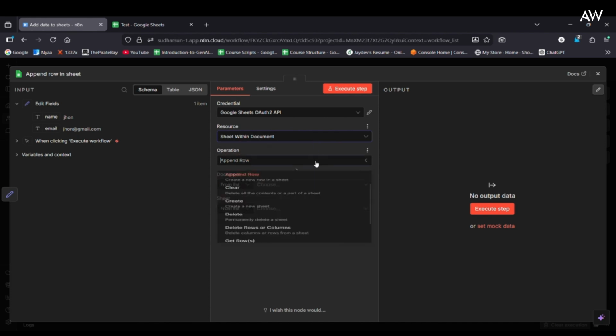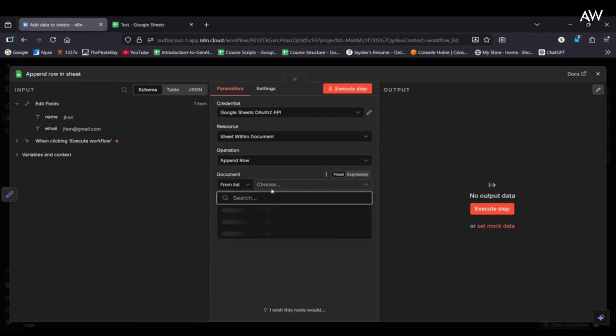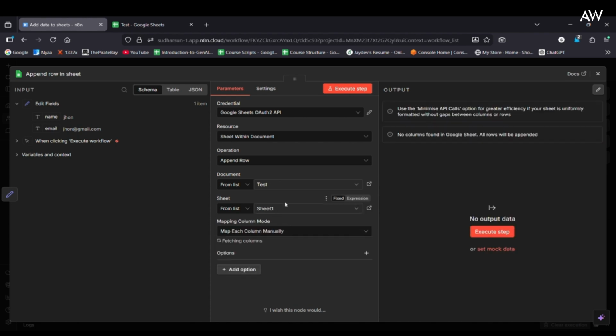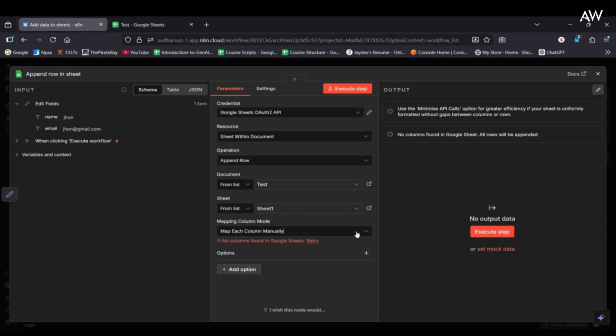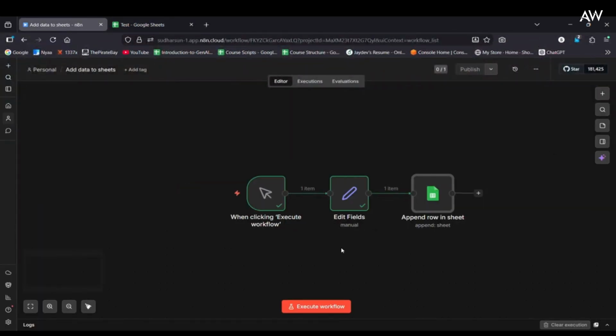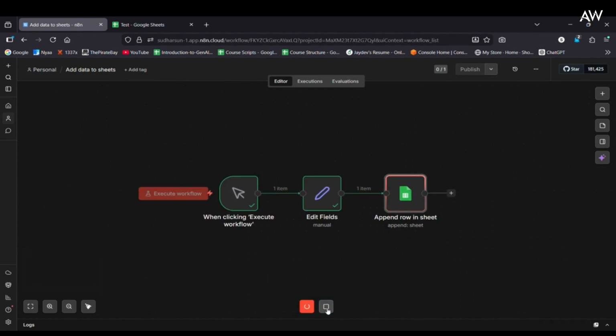I choose the Append Row action to add a new row into the sheet. Now I select the spreadsheet and the specific sheet where the data will be added. I map the fields so the data from the previous node is inserted into the correct columns. Let's execute the workflow and check the sheet.